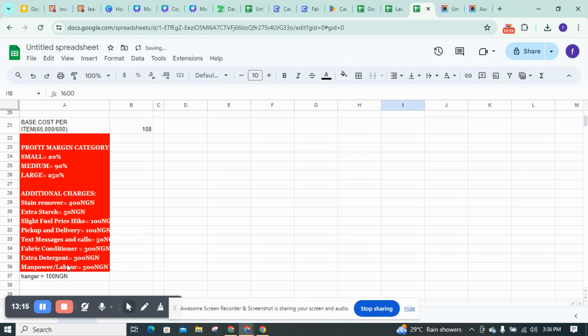The same thing applies for duvet, because duvet requires manpower. I included additional charge of manpower and labor. Yes, now, because it's strength. If you're not using a machine, right? If you don't have the industrial washing machines that wash duvets, you have to use a manual method of washing the duvets, okay? And that's a lot of strength. So I included manpower or labor for 500 naira.